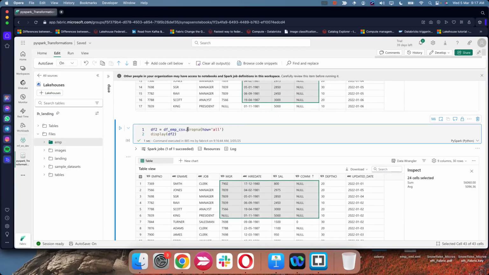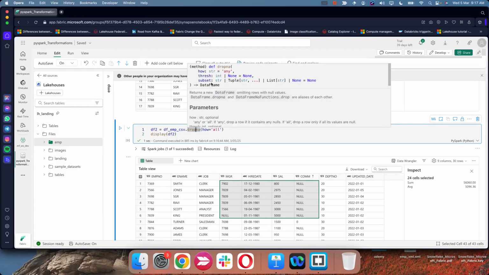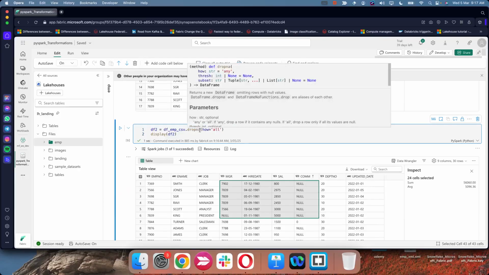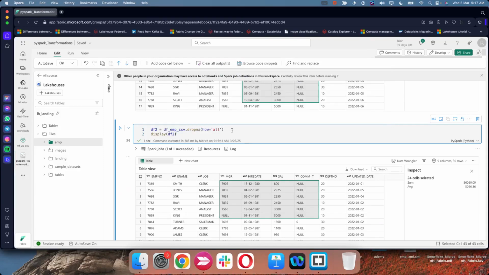So with dropNA, if you're not using any parameter, by default it will consider how equal to any. Even if you go and verify the syntax, the default for the how parameter is any. So if any one column has a null, it will remove that row. If you want to go with that, we can decide that. But normally we won't remove the entire row if one column is null. We'll remove only if all columns are null, or we can consider specific columns, for which we can use another argument.